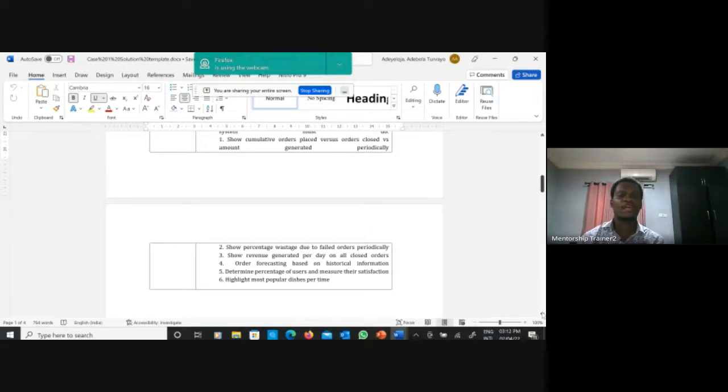So it means, can we even forecast with 70-80% degree of certainty that a particular dish will get requested for on a Thursday, say, or on a Friday? So they want to be able to forecast meal preferences based on historical data. Then determine percentage of users in measure of satisfaction. Highlight most popular dishes per time.